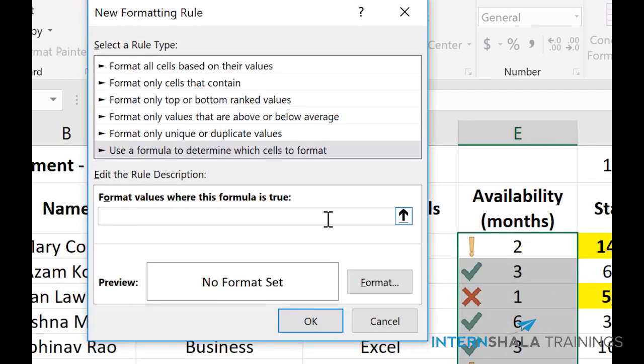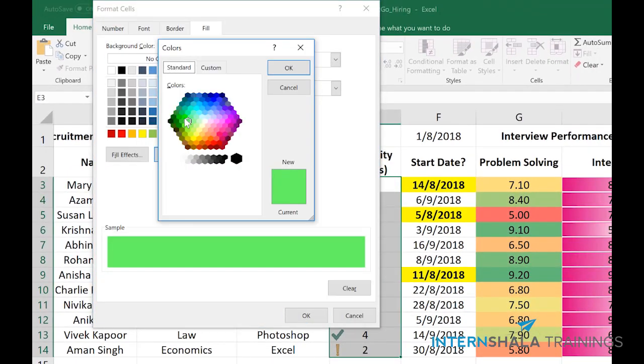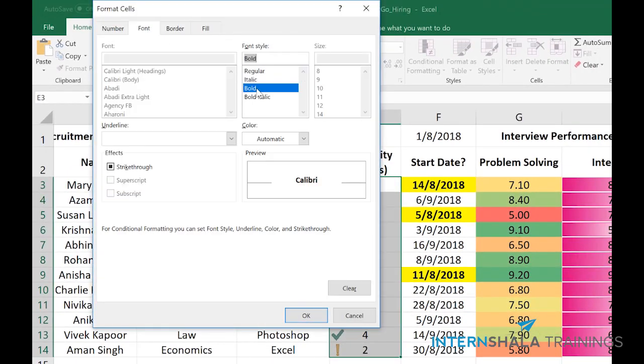Since our values may contain either of two options, we should use an OR function. Let's enter our formula into this field. Now, because we have used relative cell references, we are saying that if the values in column D are Excel or Photoshop, the cells in the column selected should be formatted. Let's choose the green fill option and click OK to see what happens.